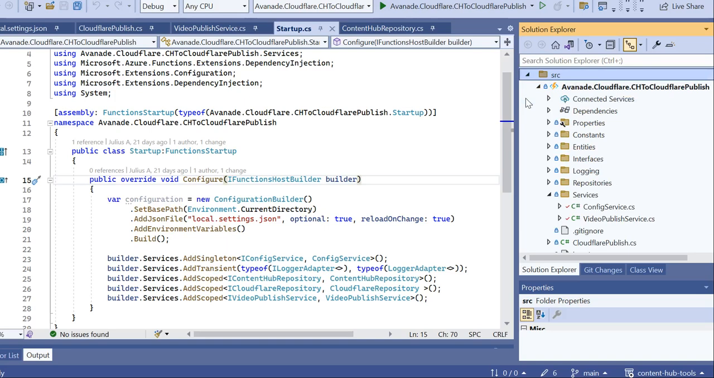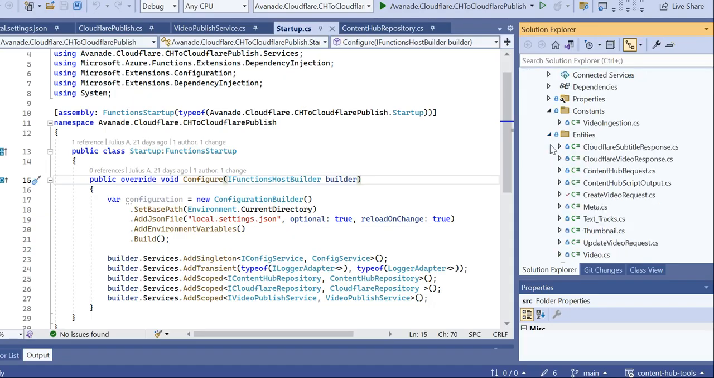So if I dive into the actual function app, I keep my constants within here. All the entities I'm referencing, such as the ones to model the subtitle response, video response, and content app requests, are all within my entities folder. The interfaces allow me to define clear, single responsibility interfaces. For instance, the Cloudflare repository has all the concerns to deal with the Cloudflare communication.